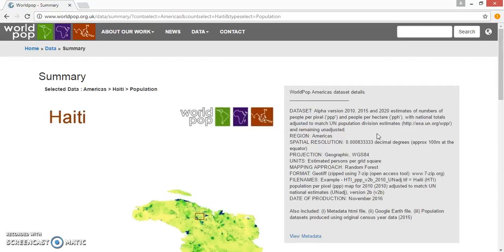The data we'll be working with are georeferenced raster or gridded data and represent population estimates for approximately 100 meter by 100 meter grid cells. The data format is a GeoTIFF, which is a geographic-specific extension compatible with most GIS software. Further information on data types can be found at the link below. We will now go through how to actually download the data.